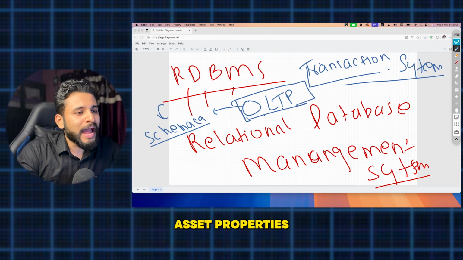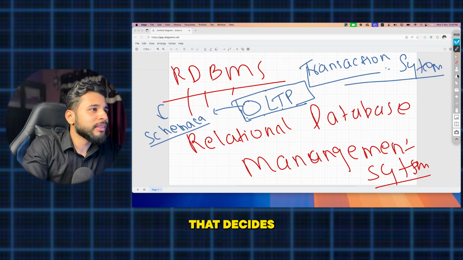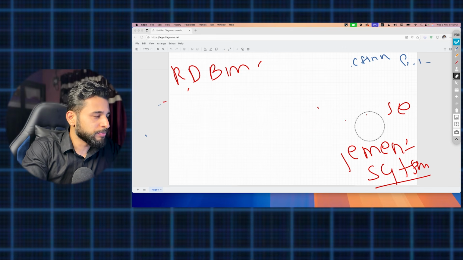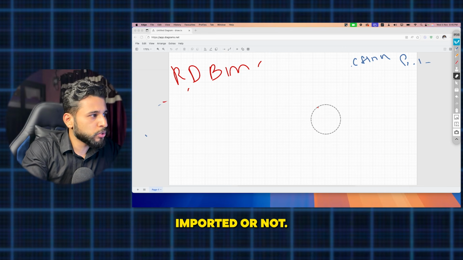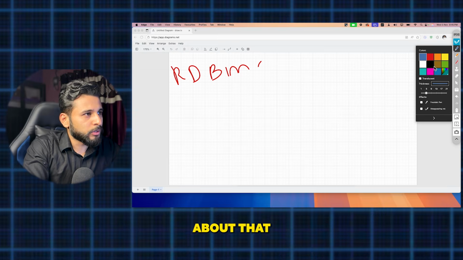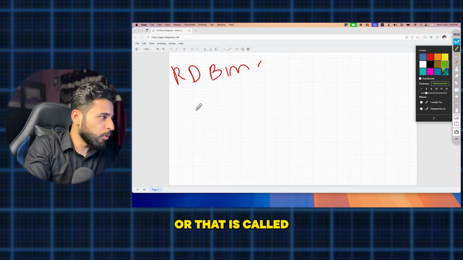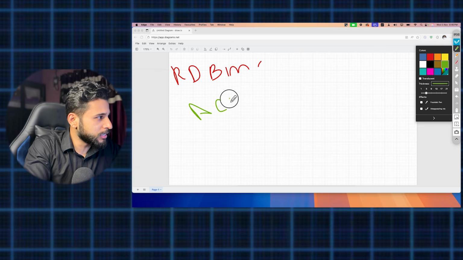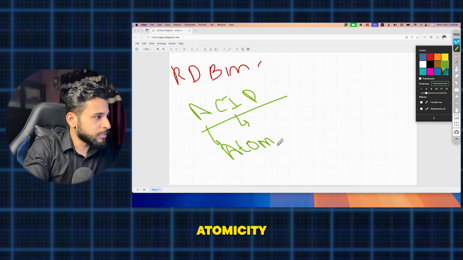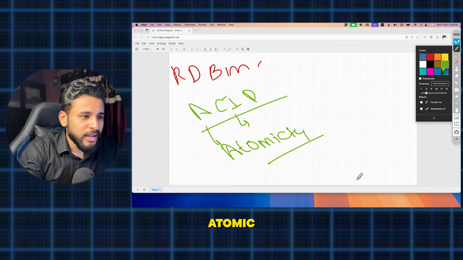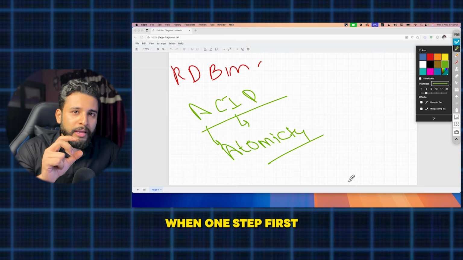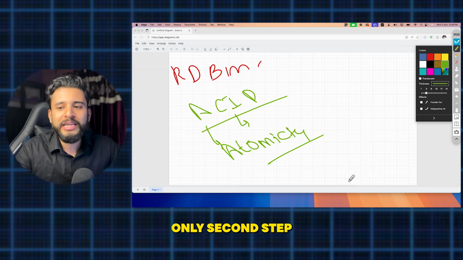Next thing is ACID properties. ACID properties are the things that decide whether your system supports transactions properly or not. Let me tell you about that also. What is ACID? A stands for atomicity. One transaction, one step should be atomic. When one step passes, only then should the second step go.